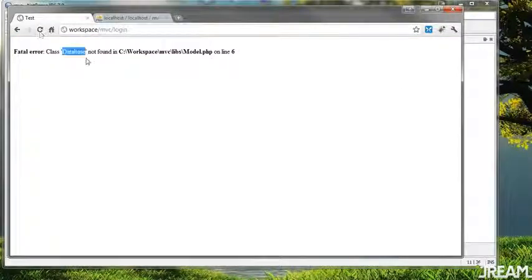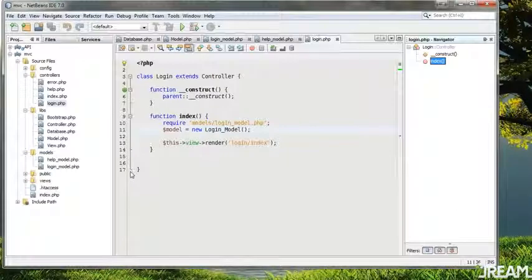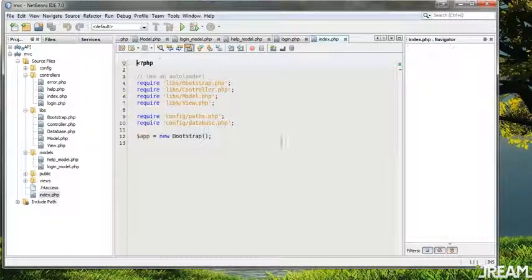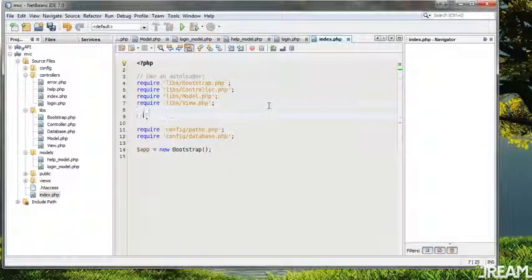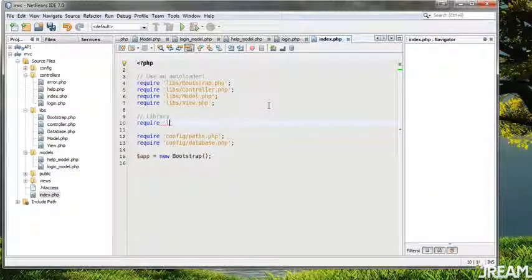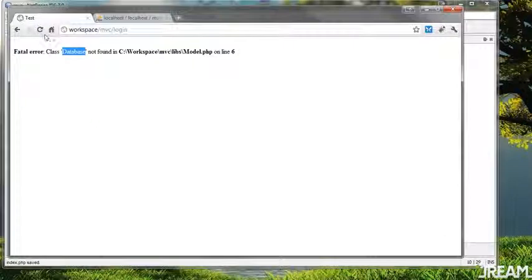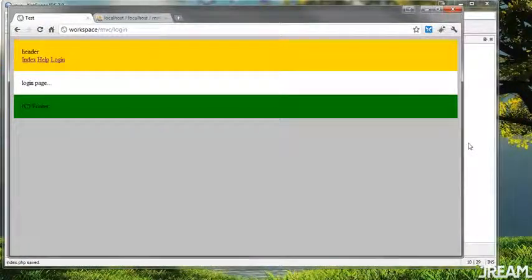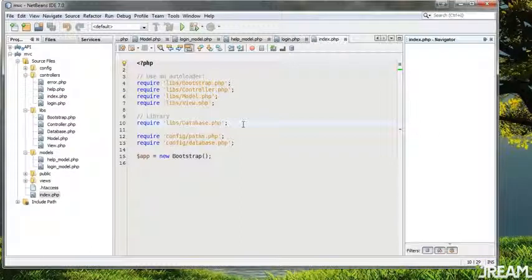Refresh, and it says class database not found. We need to include that. I believe it was the index page. So I'll say library require libs database. Try once more, and it looks like it is good. So we have database included.